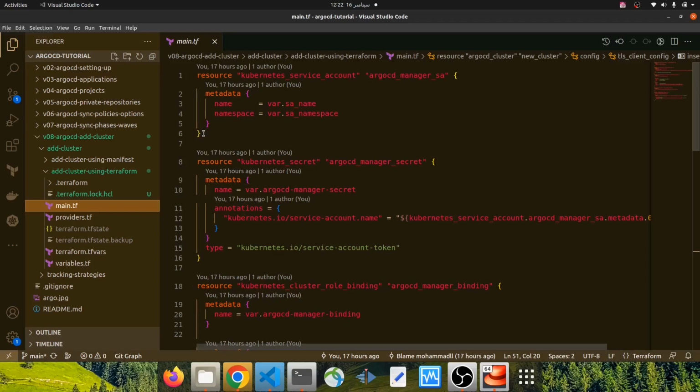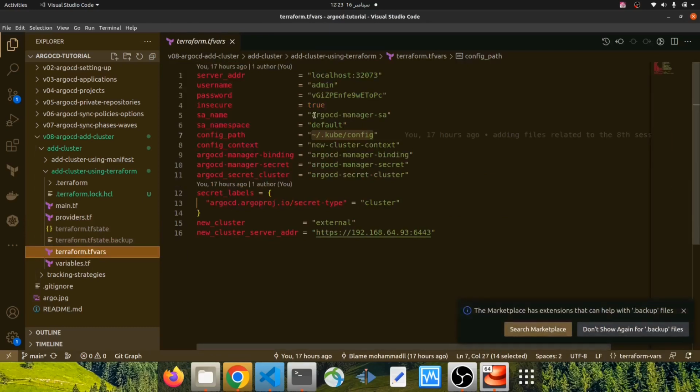The first resource that I want to create using Terraform is this Kubernetes service account. The resource type is kubernetes_service_account, and the resource name is argocd_manager_sa. The name of the Kubernetes service account that Terraform wants to create is this, argocd-manager-sa. This is the name of the service account that will be created in the new Kubernetes cluster. And its namespace is default.